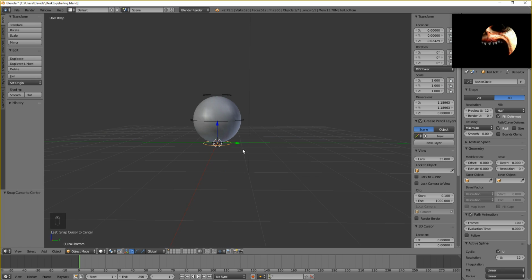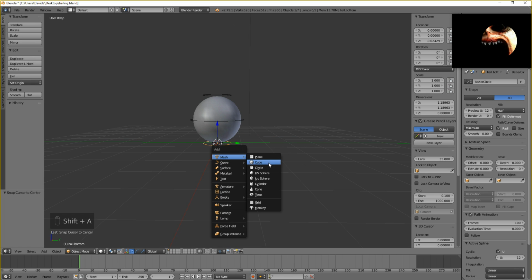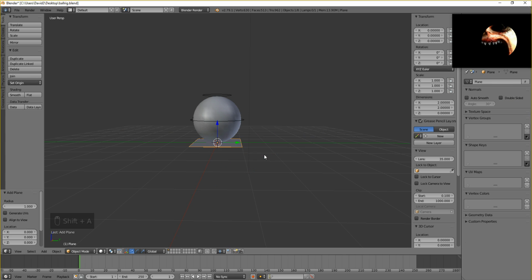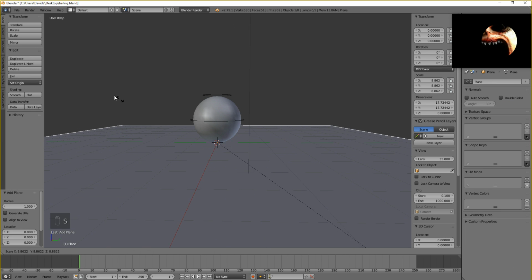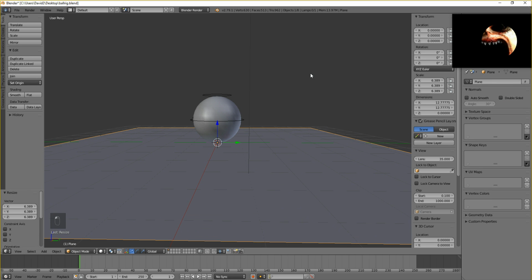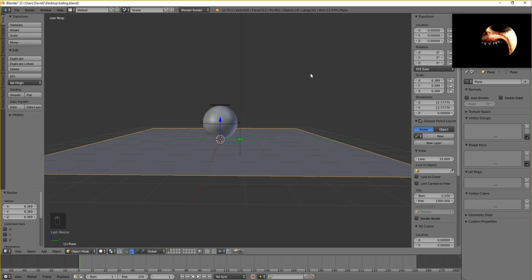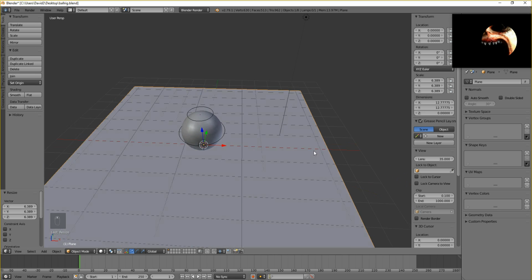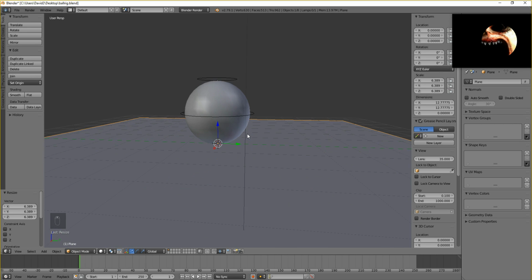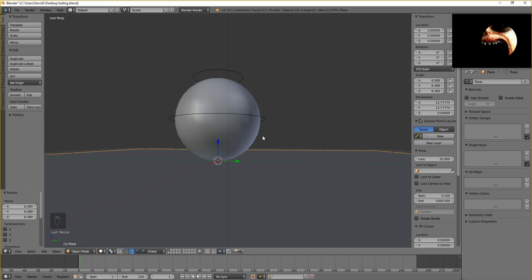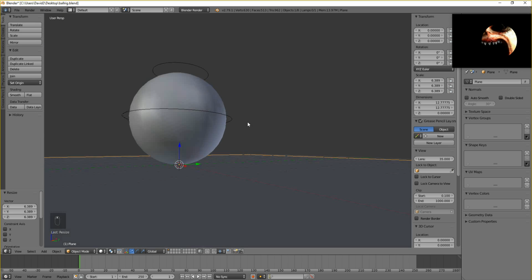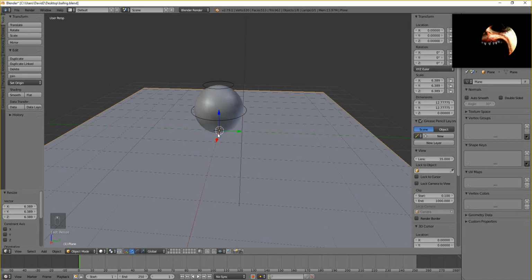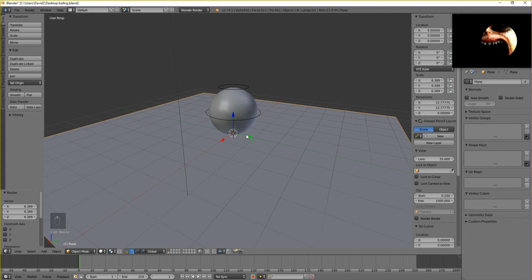Cursor to center. Add a plane. This, of course, will be the ground plane. What button does the cursor to center again? Shift S. That'll bring up this menu. Click cursor to center. That snaps the cursor to center. And then you can add the ground plane at 0, 0, 0.